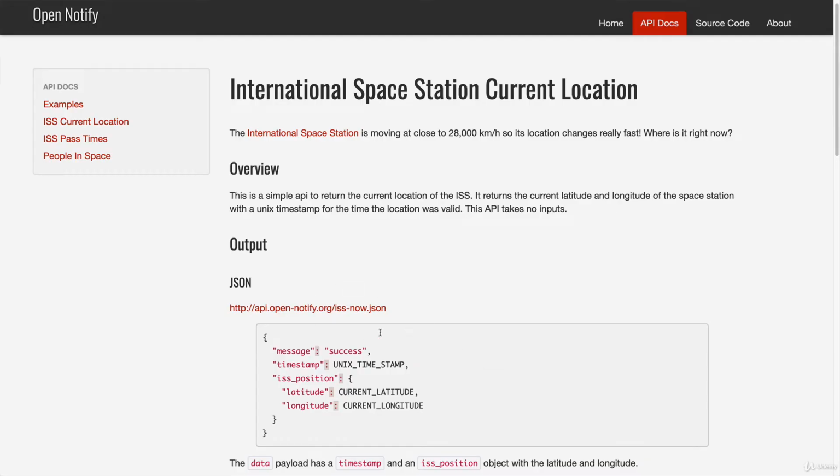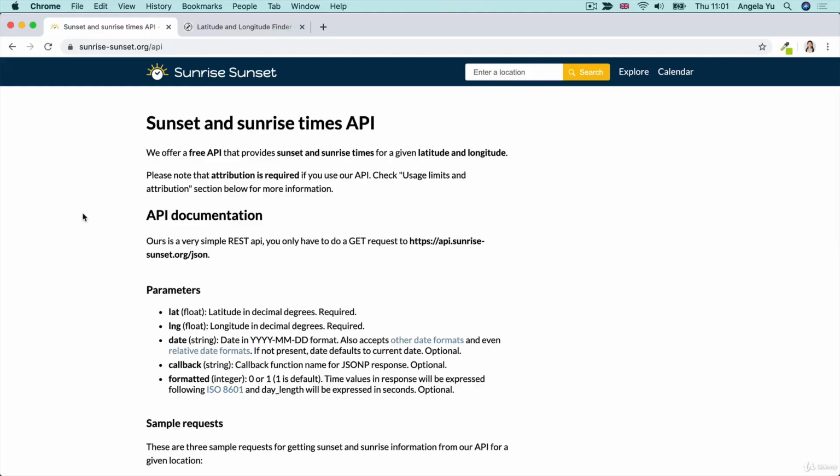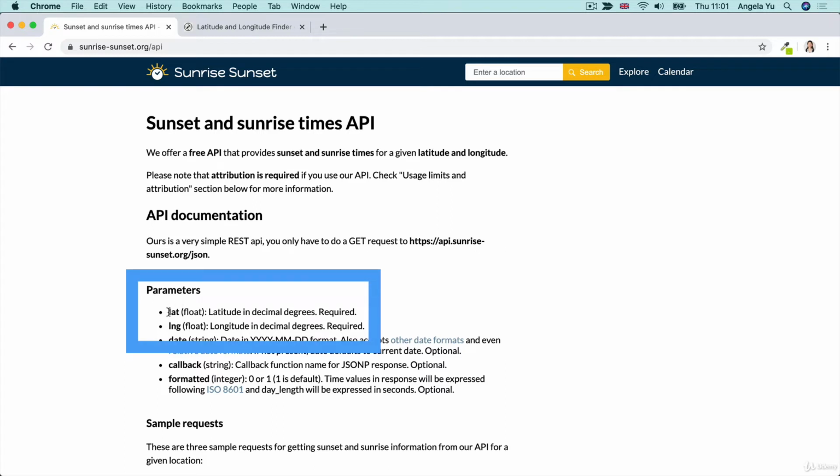Now, not all APIs have parameters. Some are incredibly simple, like the ISS location API, but other ones allow you to provide parameters. And this is a sunrise and sunset API that gives you the time when the sun is going to rise and set wherever you may be. So you have to obviously provide a location so that they can tell you when the sun is going to rise and set at your position.